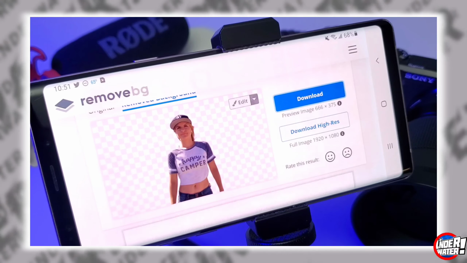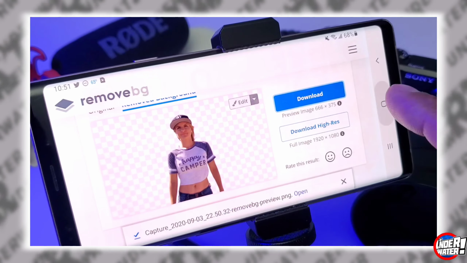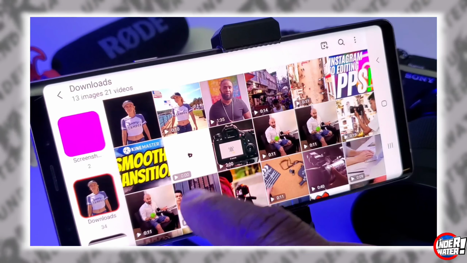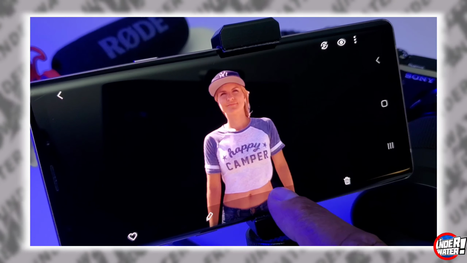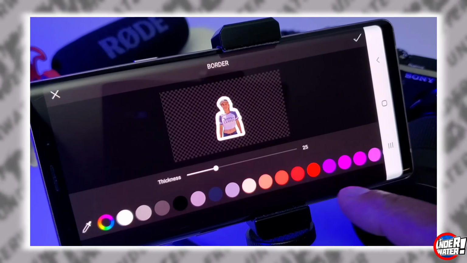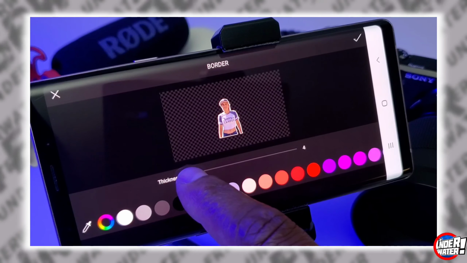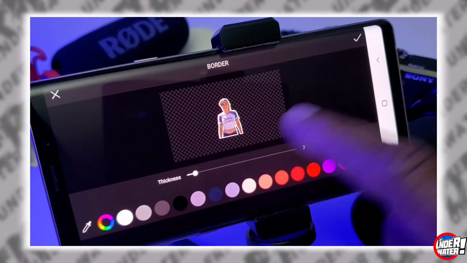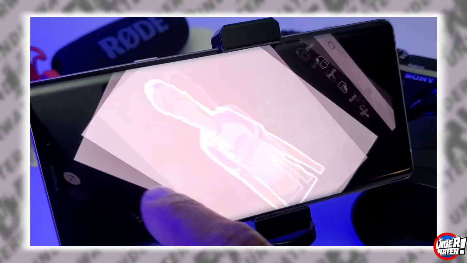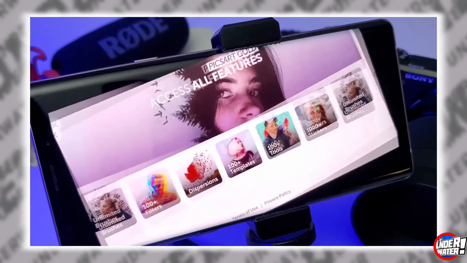Now tap on download and go to your library. Now you're going to tap on the image that you just downloaded and you're going to send it to Picsart. You're going to tap on the border button and you're going to decrease the size of your image border to 7 or 8. Tap on the arrow, tap on done, and tap on save.